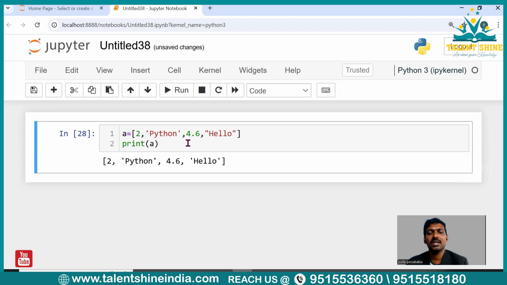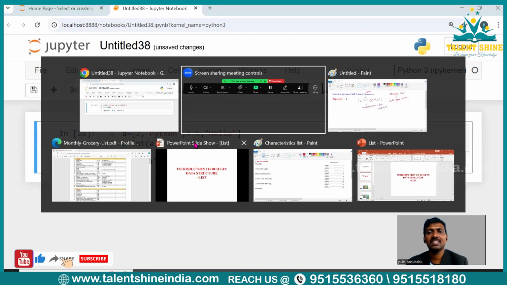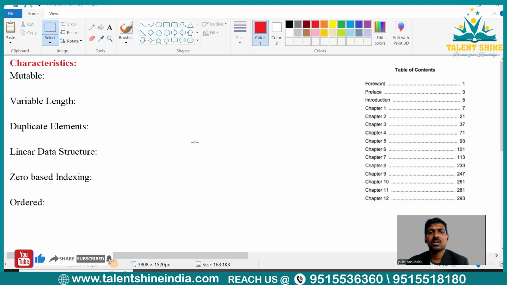Now let us discuss the important characteristics of the list. Let me open it. These are the important characteristics of the list. What is the first one? The first characteristic I have mentioned here is mutability. What is meant by mutability? Mutability means we can modify the list, which means we can alter the list elements. What is meant by alter?